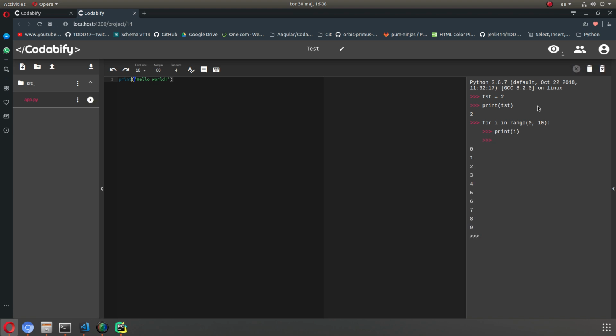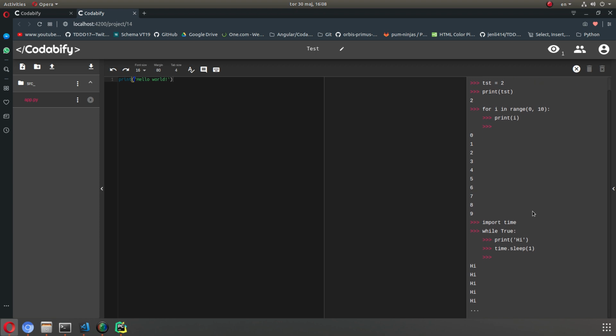So it printed all that. It does actually output in real time, so you can write something like just while true, print hi, and then do time sleep. And if we run this, it would run forever, right? But it's outputting in real time. So yeah, we can terminate this process, and we get the prompt back. Yeah, so that's the console.